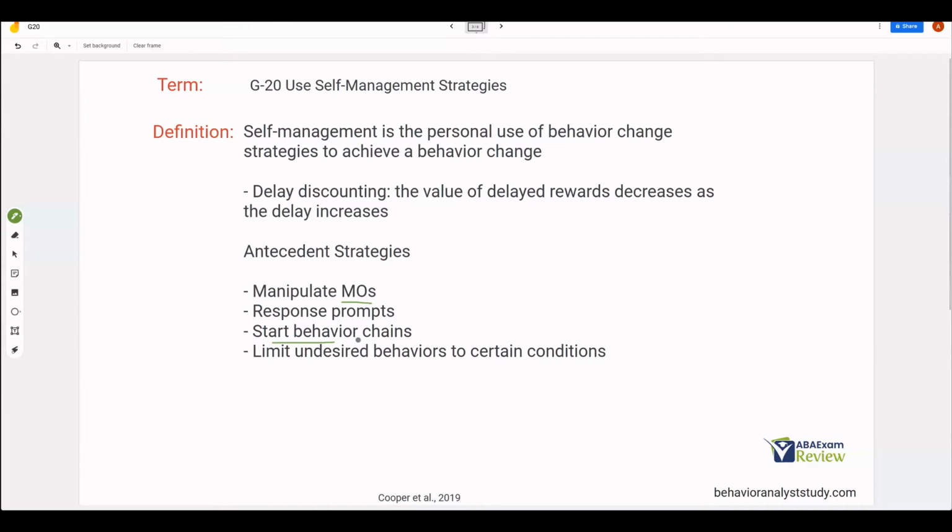Start behavior chains. It's very powerful when you have a chain of behaviors to just begin. That's why it's so important when we're working with clients that we get them to the place where they're just starting a task. It's so much easier to finish something once you just start. And then limit undesired behaviors to certain conditions. So start developing stimulus control around your own behavior where you are doing things that you might find undesirable or others find undesirable only in certain places.